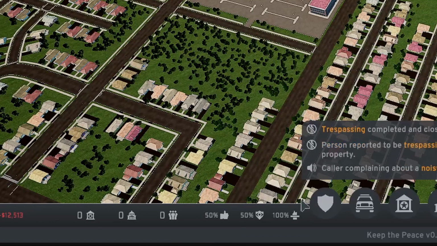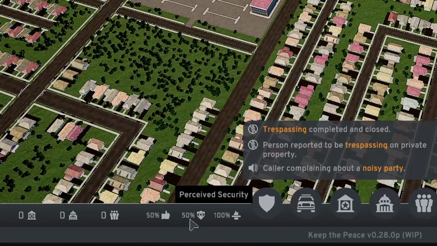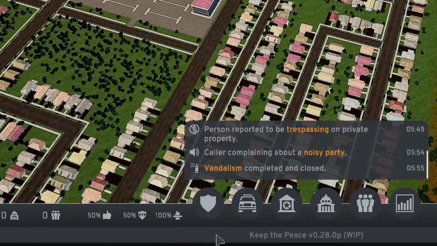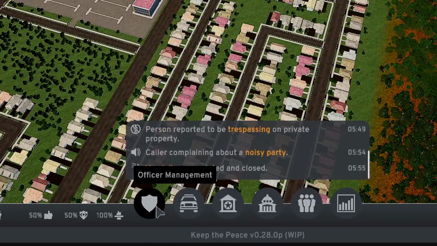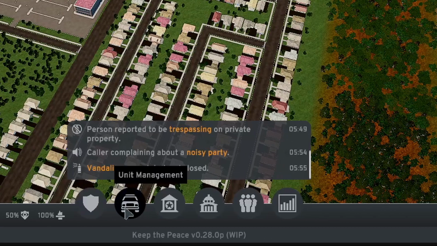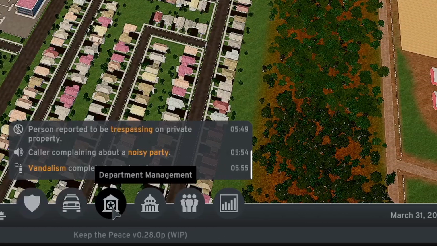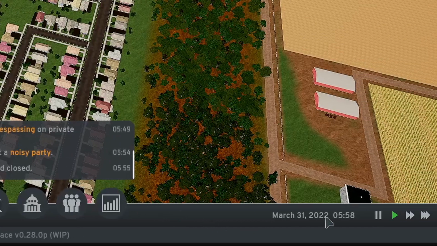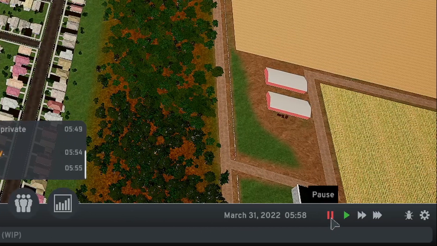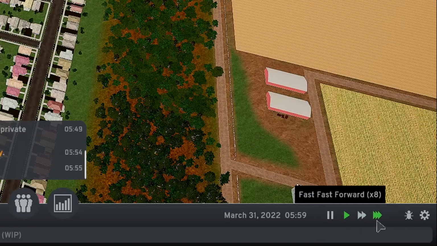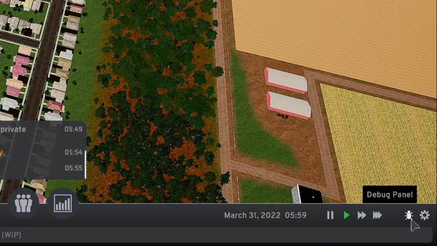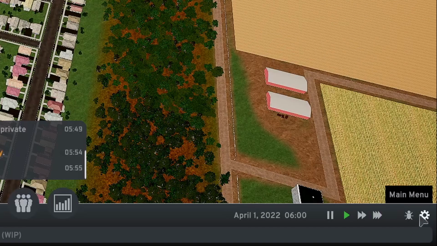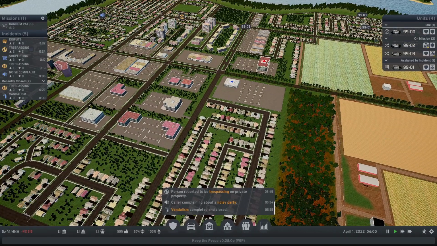There's some stats here, which I'll actually explain in more detail in an upcoming video that I'll be doing about game mechanics. There's some large buttons for accessing the officer and unit management windows. Those are the only two that work in the current version. There's the current date and time, some speed controls for the game, and buttons for opening up a debug panel and the main menu.